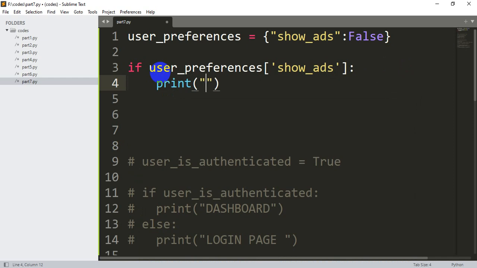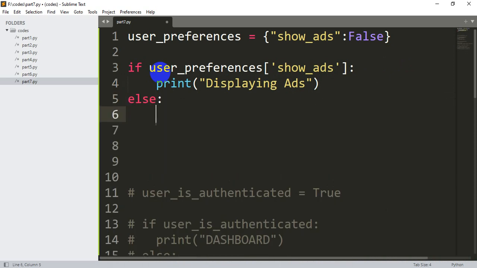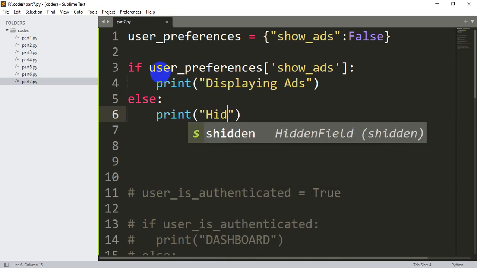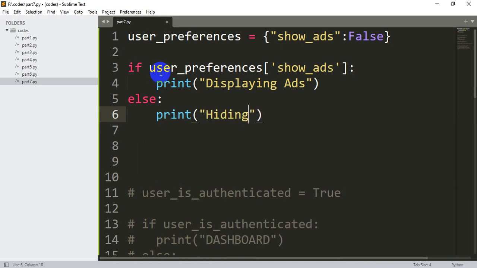Print, let's say, displaying ads. Else, hiding ads. This is a very common thing you will mostly encounter in your coding. So we have user_preferences with show_ads, and we set it to false. This is a dictionary. We talked about dictionaries in our previous class when we were doing data types. So show_ads is set to false.